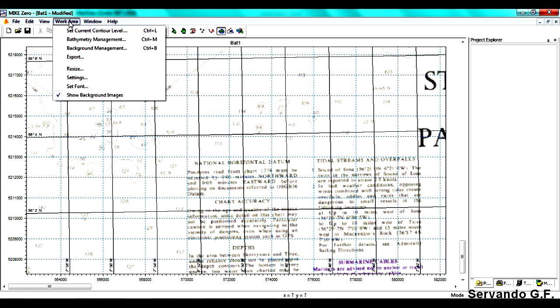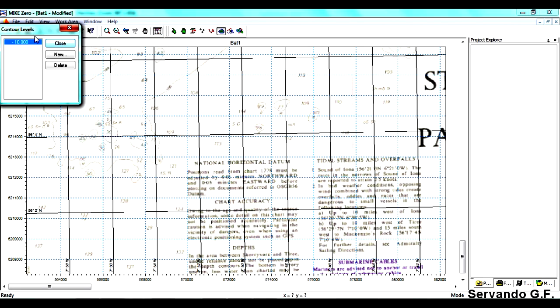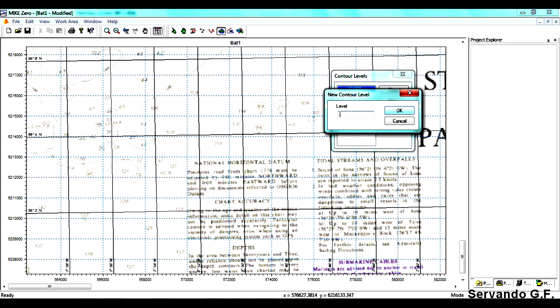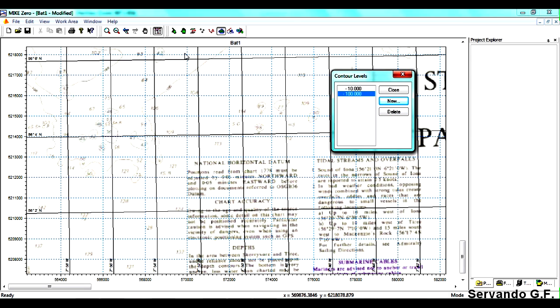We're gonna go to Work Area, Set Current Contour Level. This window, you should have it open because this is what is gonna be used to define the contour levels that you're gonna be working in or digitizing. So we're gonna define this contour line. This is the minus 100 meters. So we're gonna create a new one, define where is the level, and now you have two options here.